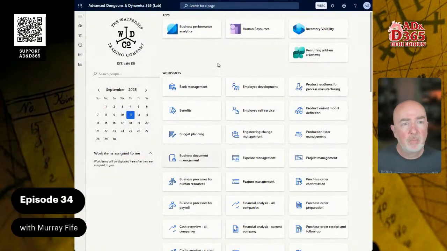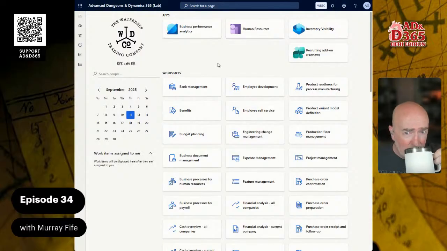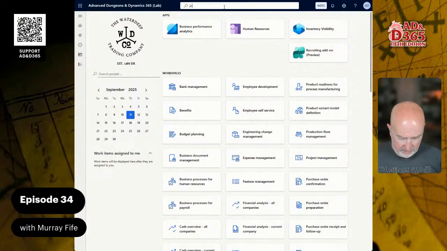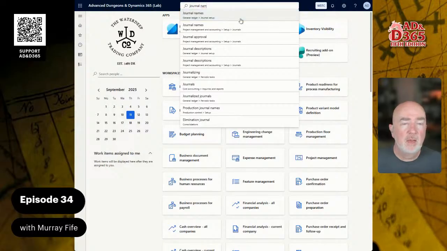So if I return back to Dynamics, and let me just take a drink of coffee, we're going to start by opening up the journal names. We're going to go into the general ledger for this, although there are other areas where we can access this. The general ledger is the main area that we want to open the journal names.